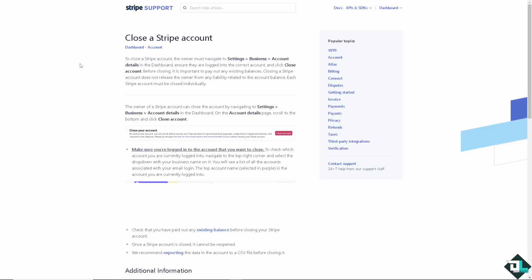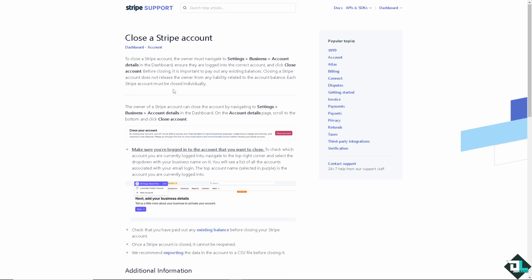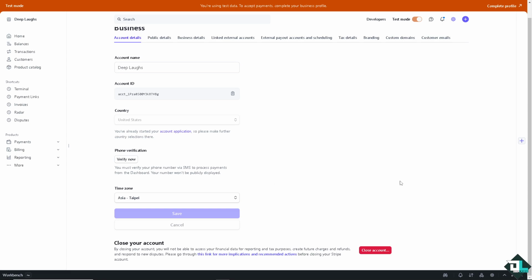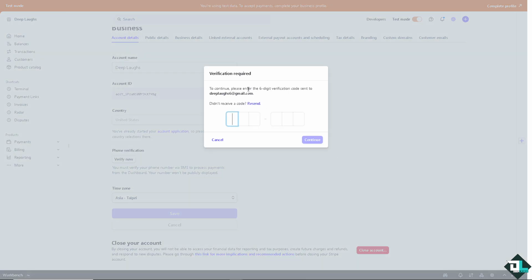If you do that, what would happen is you would be forwarded here to the Stripe support documentation. If you want it, you can take your time to read and understand all the information here. Otherwise, if you are decided to delete your account, go back again to that section and click the close account button. You would be forwarded here, and of course you need to enter the 6-digit verification. Once you've done that, all you have to do is put in the code here and click on continue and click on delete.